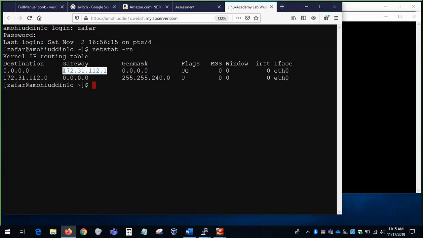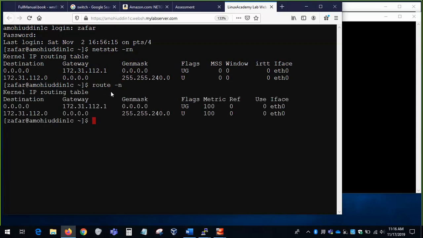Okay, and when something is starting with 172, 192 or something like that, that means it's a private network. So you cannot log in into there. So let's see route -n. So it's going to give us the same output. Okay. All right.